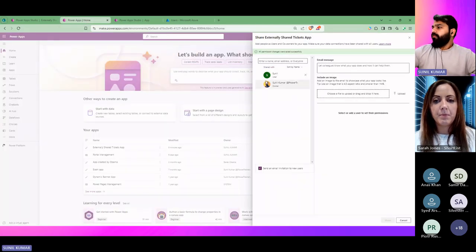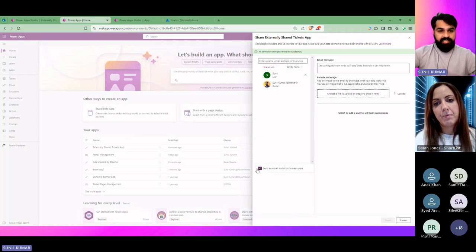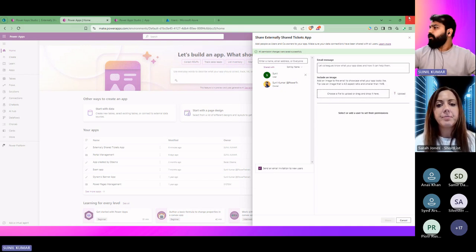Now we can see the application is shared, with the email invitation. Always make sure that this is checked, because the mail is the only way the user will be able to go and access this application. That is the way.